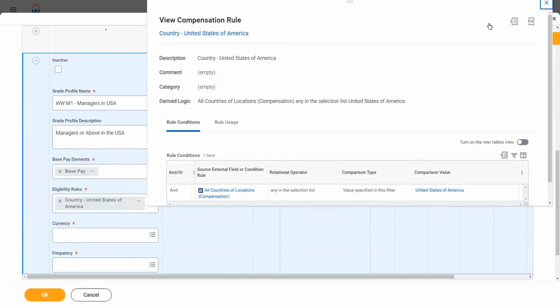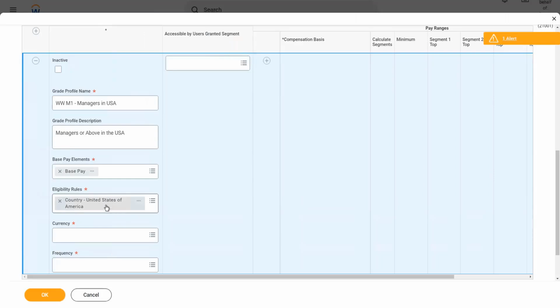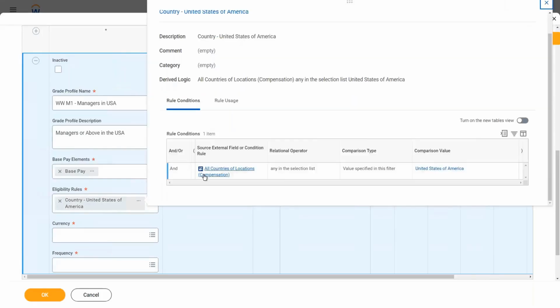What is this doing? It is just saying, if your location is in the US, is it bothered about the management level? Look at the rule definition one more time. It has only one condition. It is saying the country is US.